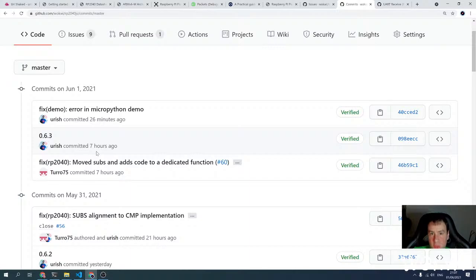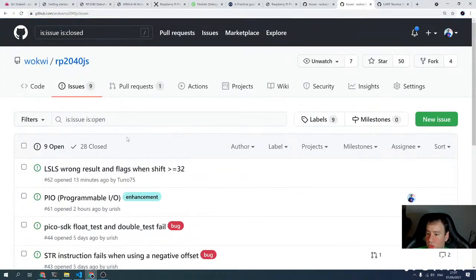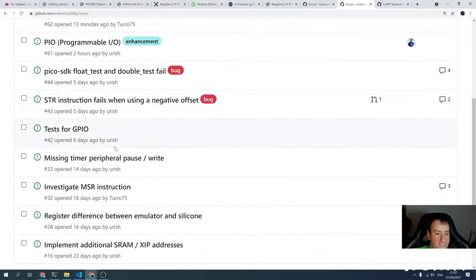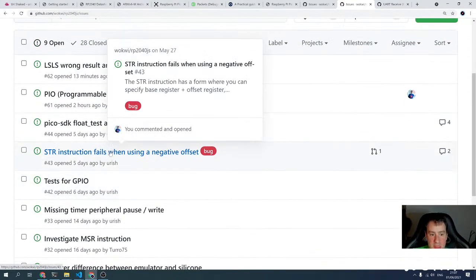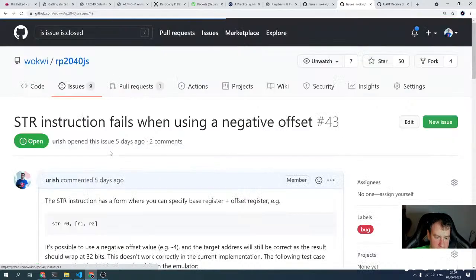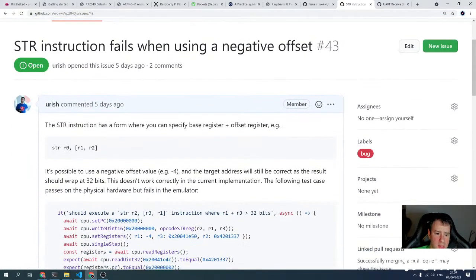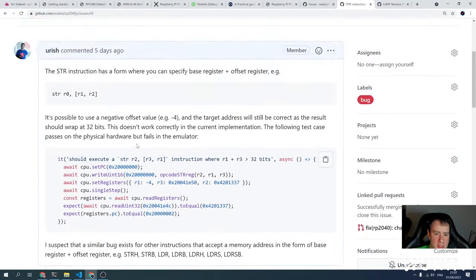So to summarize, we got MicroPython, we now have a logging API, and we have a bunch of fixes in the flags. And now let's take a look at the issues. So first of all, there is this issue, and it's an interesting one. This was found by Steve.